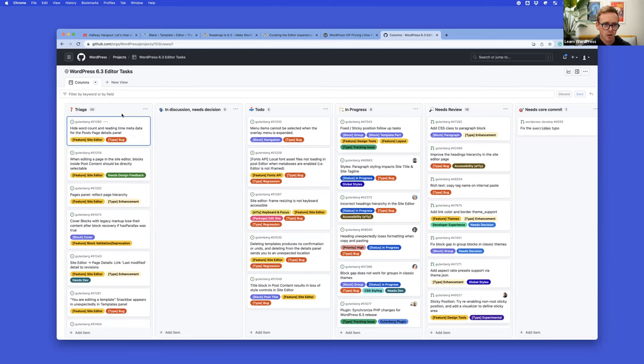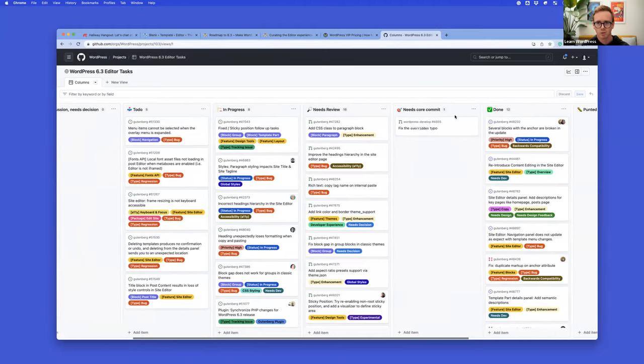We have this triage column. This is where we're collecting issues that are really impacting 6.3. If it's a new feature coming into 6.3 and it breaks something, that's where it comes in. Once we triage them, and we really haven't started this yet because we're still a few weeks from beta one, they get moved through this process. They go into in discussion, then to do, then in progress, needs improvement or needs review, and so on and so forth.